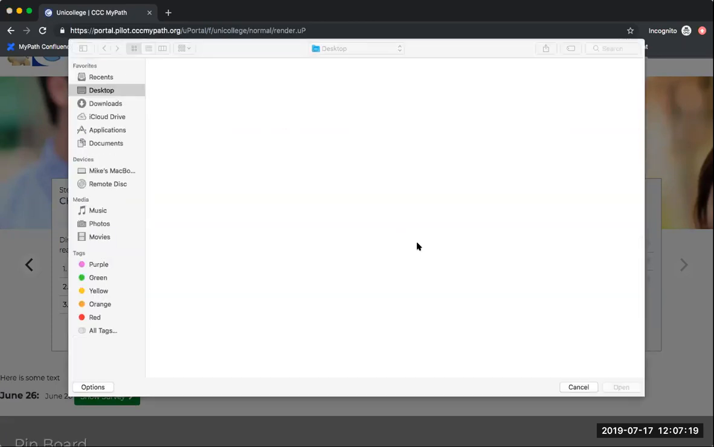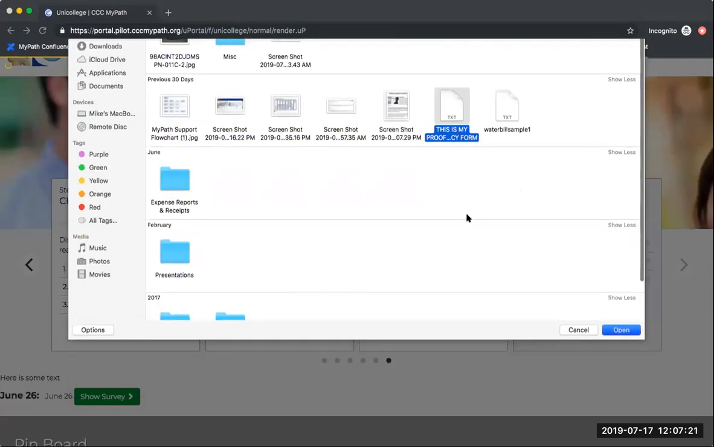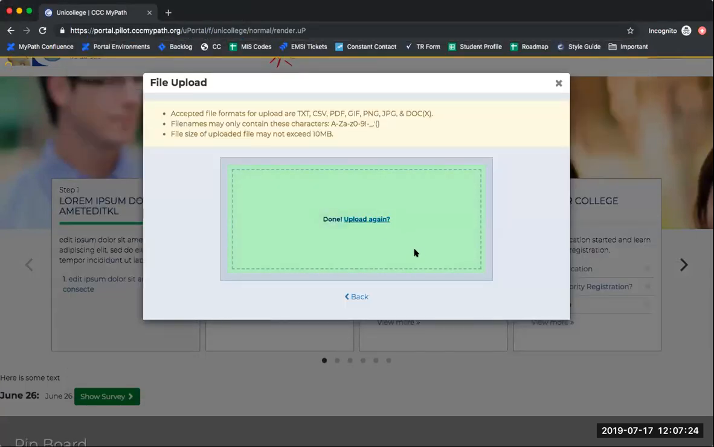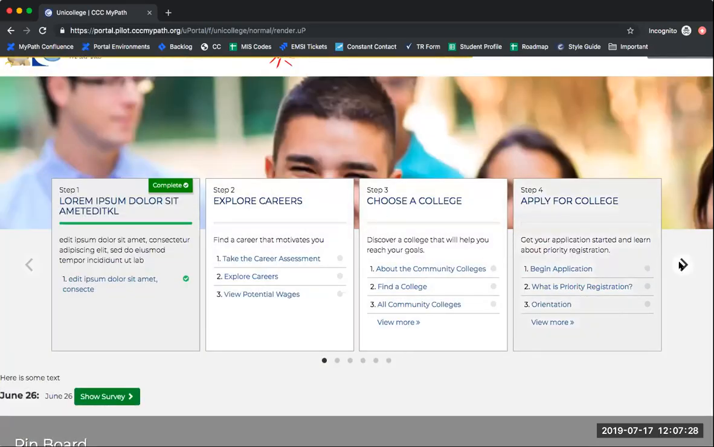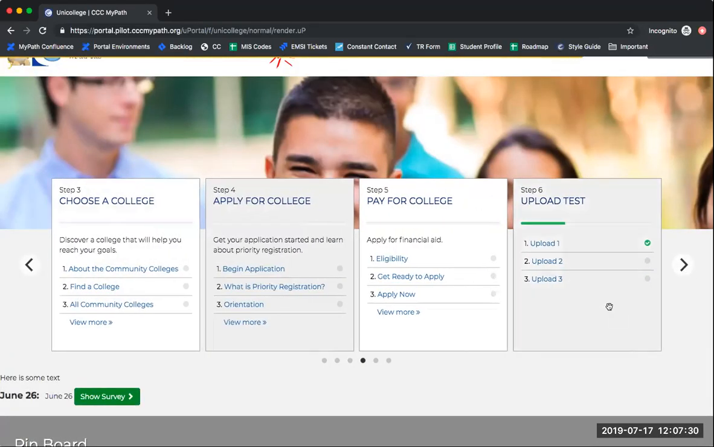Once they've done that, and we'll just show you kind of how that works, we'll show them that we're uploading it. We'll take it from them, and then we'll call it done. So if we go back over to the upload test, you'll see that this task is now marked complete.